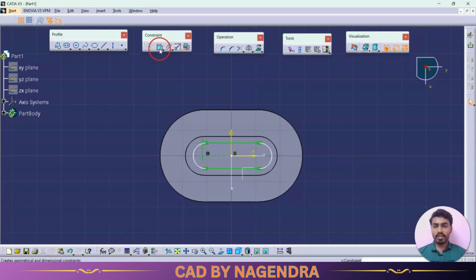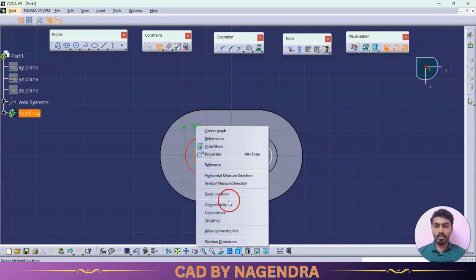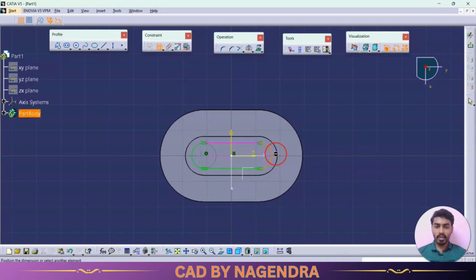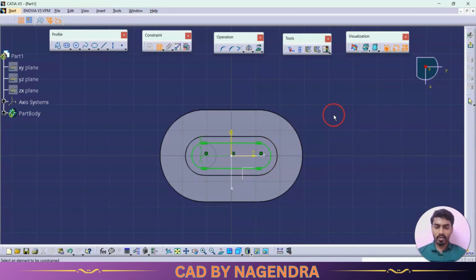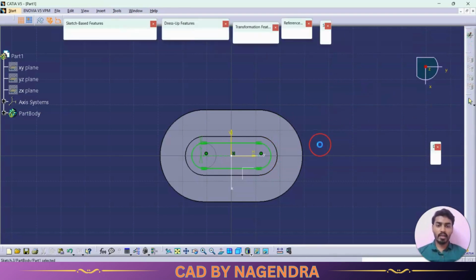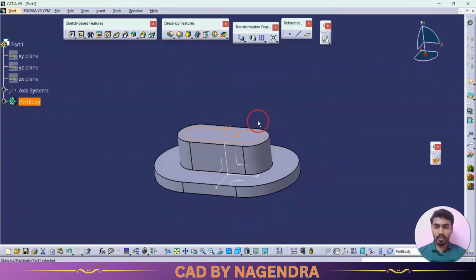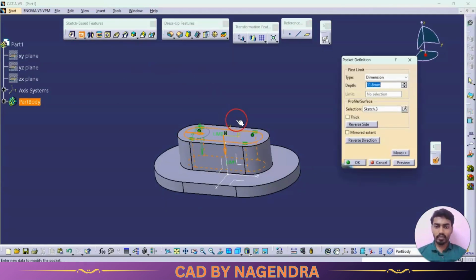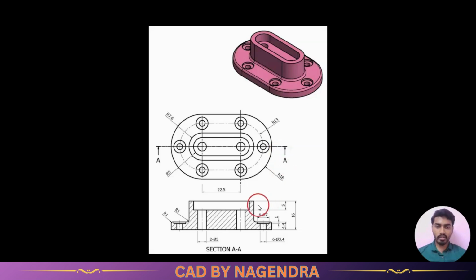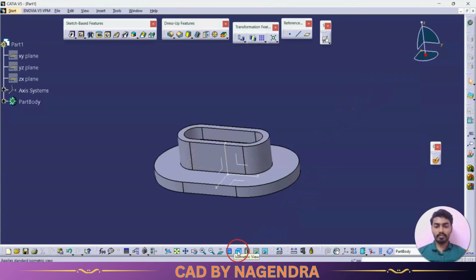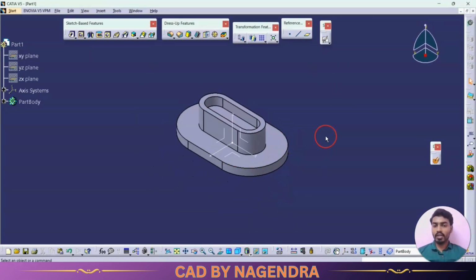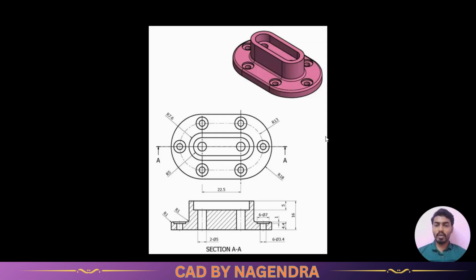Then by using constraint, we'll apply a relation between curve to curve. We need the same center point, concentricity. Again, this curve to this curve also we need the same center point, concentricity. Then Exit Workbench. With this shape, we need to make this pocket in the downside direction with a depth of 5. So let me give a depth of 5 here and say OK. Addition of material done, removal of material done.